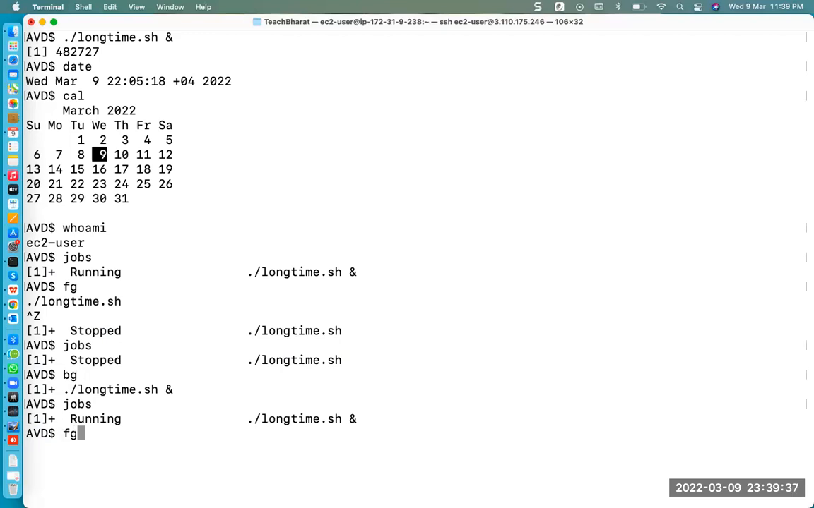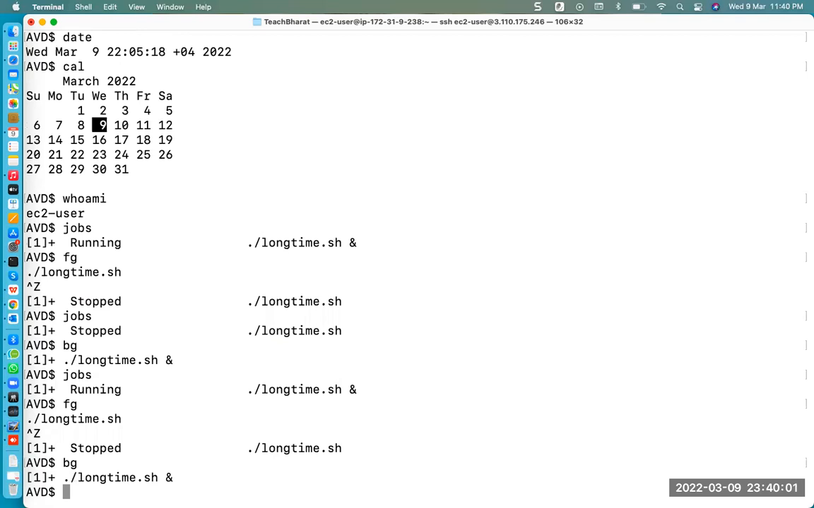You can press fg, for running that background program in the foreground. Then you are not getting the terminal. That's why you use the control character. Control Z is for stop. Then let's say bg. So either bg or fg. It is stopped now. You can press bg, and it is running now. You are again getting the prompt because it is running in the background. So you can execute fg.